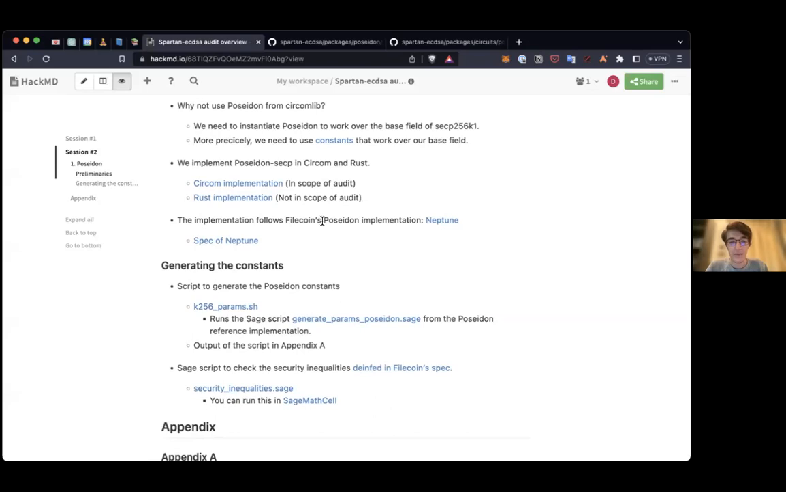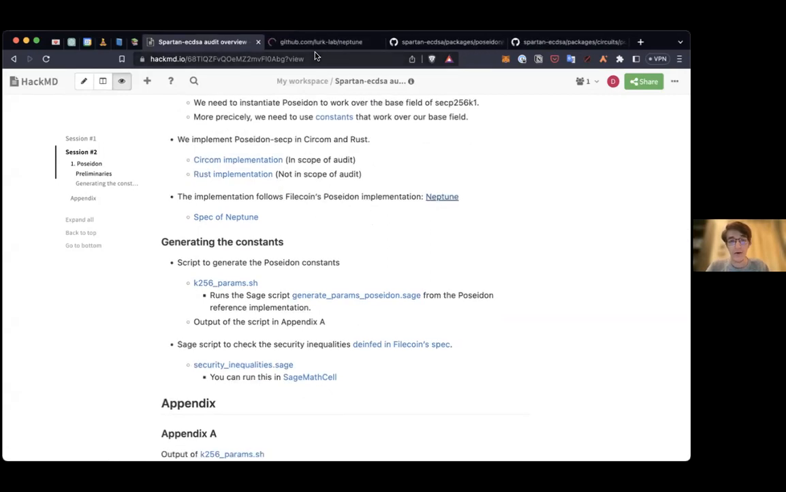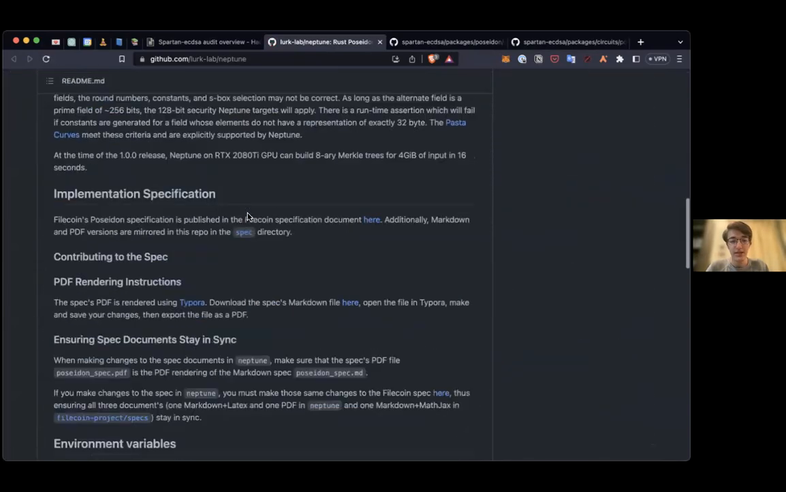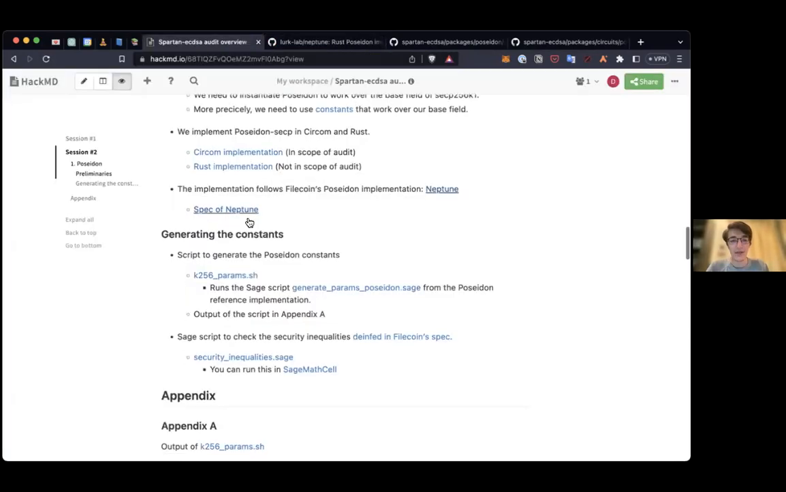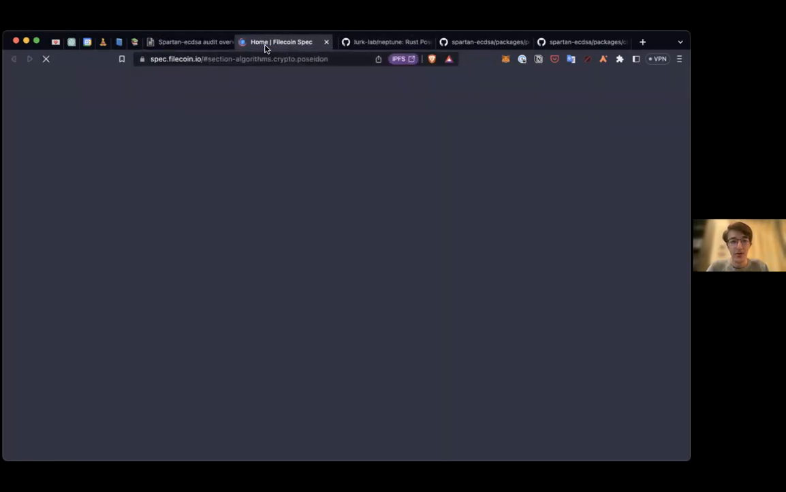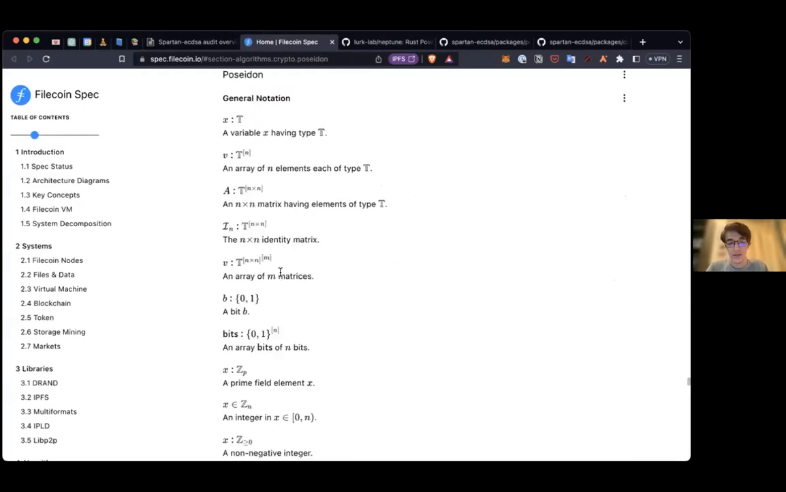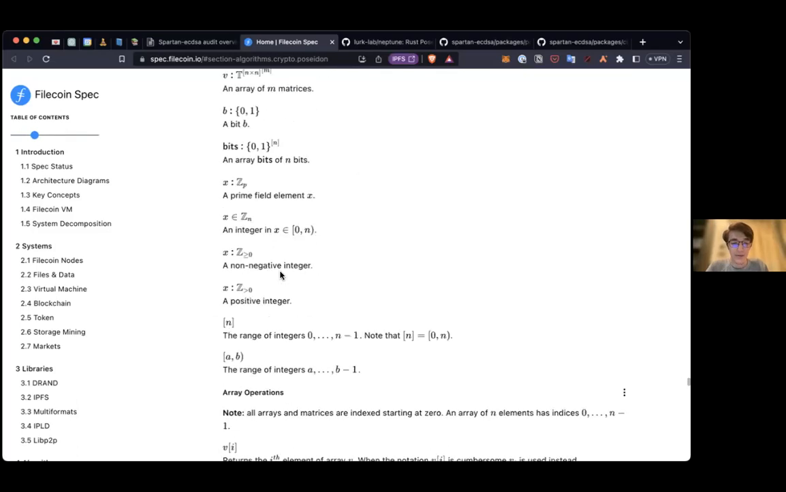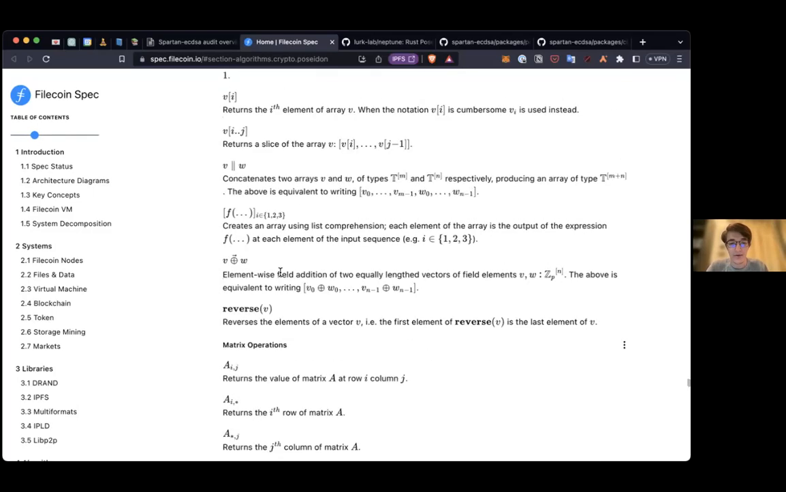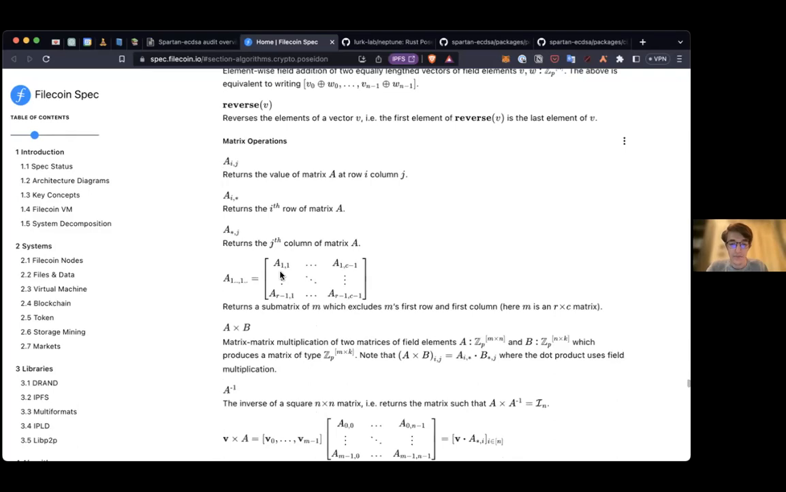The Poseidon implementation is inspired by Filecoin's specification. They implement their own Poseidon instance called Neptune, which is, I believe, used in Filecoin. There is a specification of Neptune that we followed to implement our Poseidon SecP. And I think the specification will also be really useful when poking around these circuits.